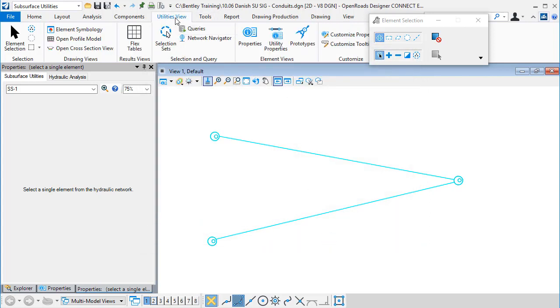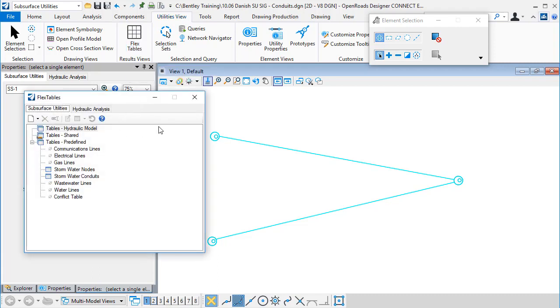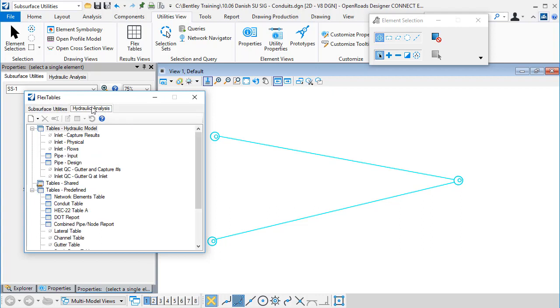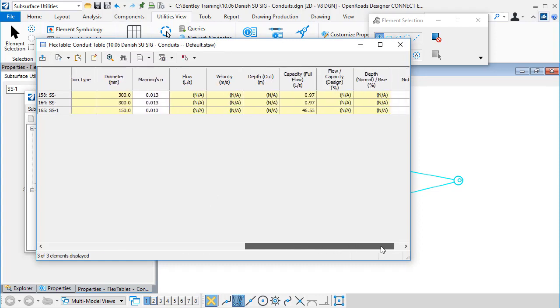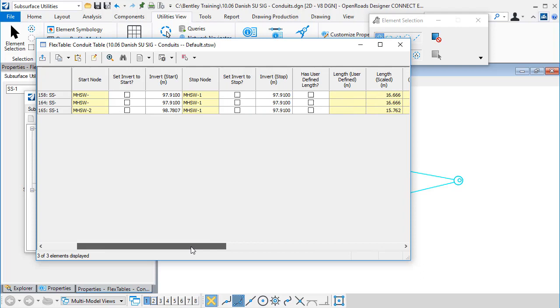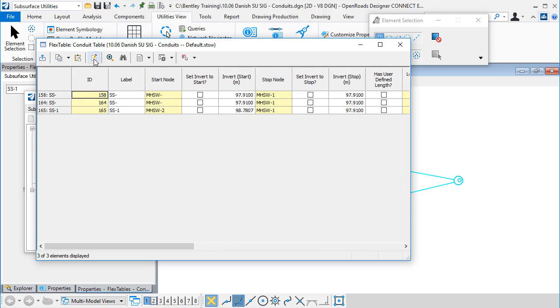If I now go to the Utilities View ribbon and click on Flex Tables, now remember I created that user data extension using the hydraulic analysis data type, so I need to pick that in my Flex Tables dialog. I'm going to double click Conduit Table to open that. So just scrolling across looking at the columns available here, I need to add two columns. So I'm going to click the edit icon.